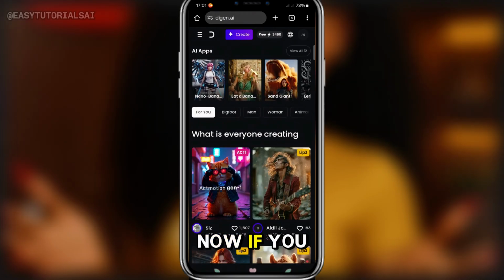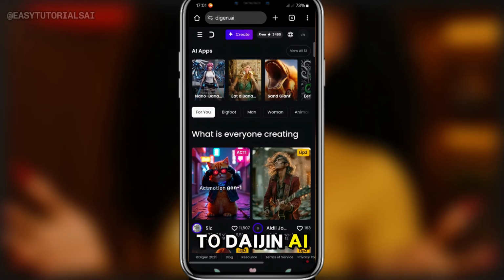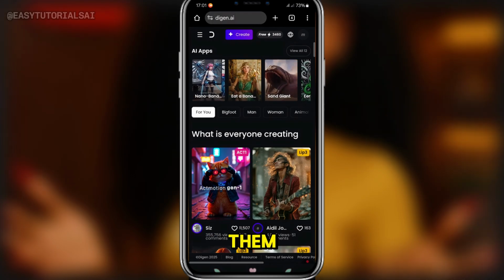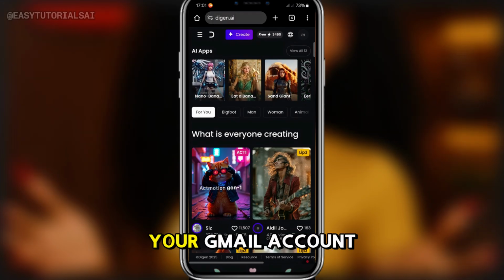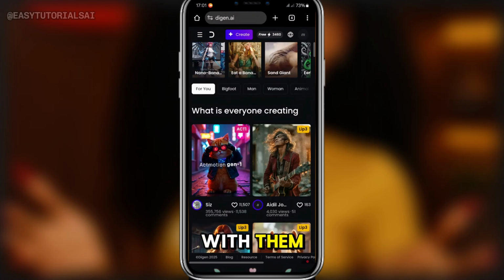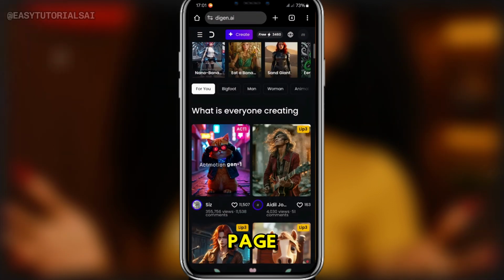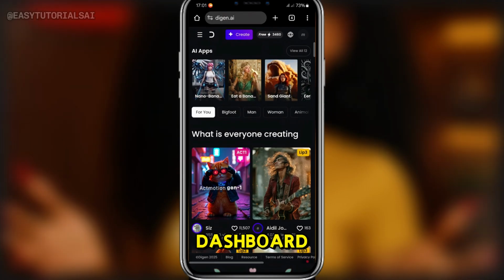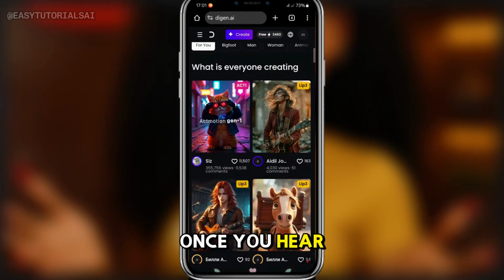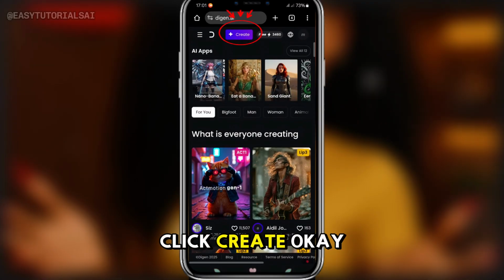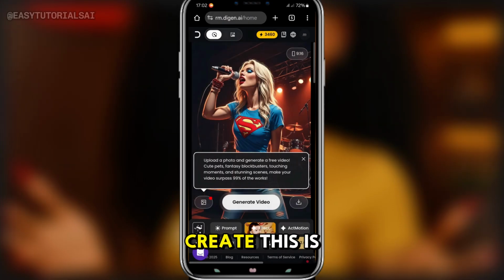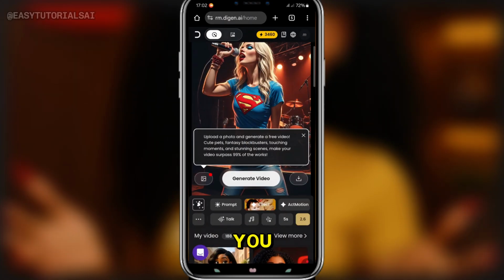Now, if you don't have access to Digen AI, go to Google, type Digen AI, and sign up with them. You can use your Gmail account to sign up, and you get to this page, which is going to be your dashboard, your interface for Digen AI. Once you're here, click create. Once you click create, this is what is going to pop up for you.